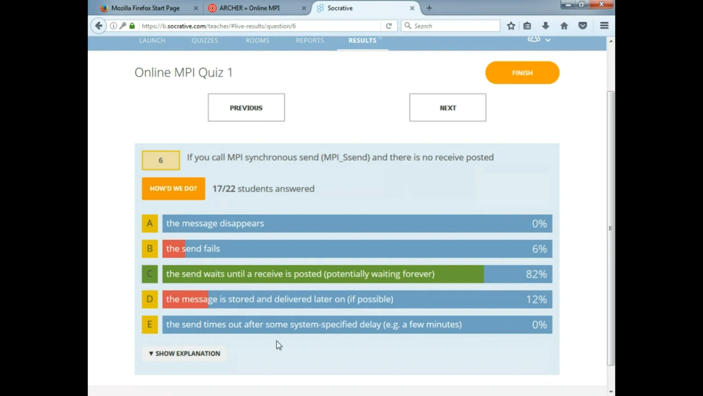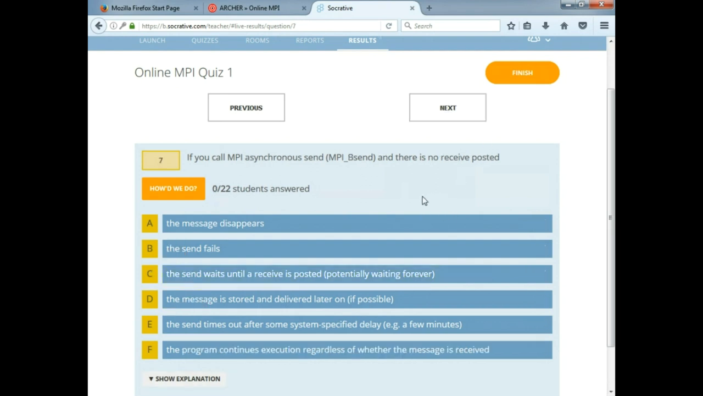The next one is, if you call MPI asynchronous send, which is MPI B send, and there is no receive posted, what could happen? Could the message disappear? Could the send fail? Could the send wait till the receive is posted, waiting forever? Is the message stored and delivered later on if possible? Might the send time out, and or does the program continue execution regardless of when the message is received? And remember, in some of these questions, there is more than one possible answer.